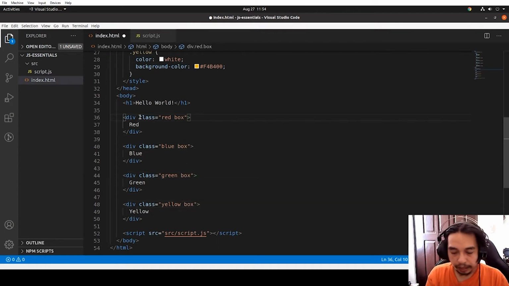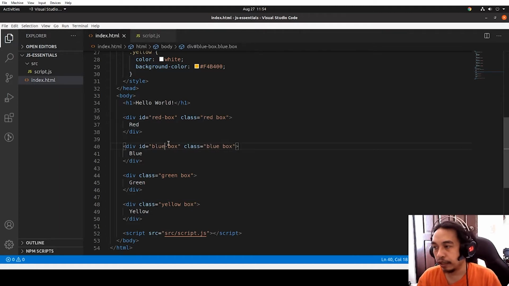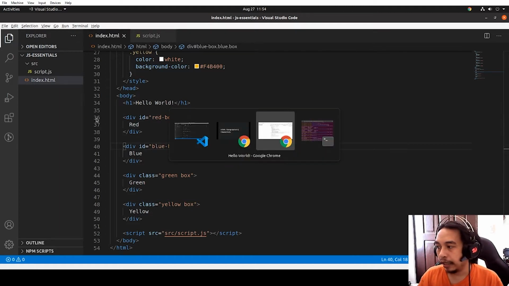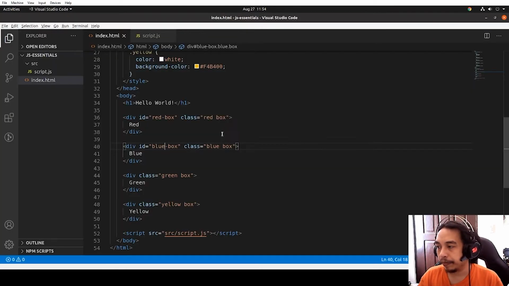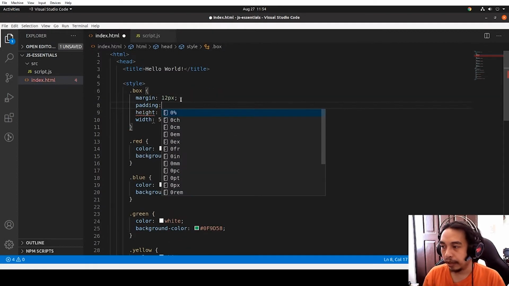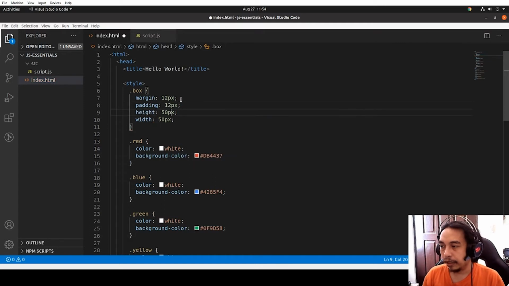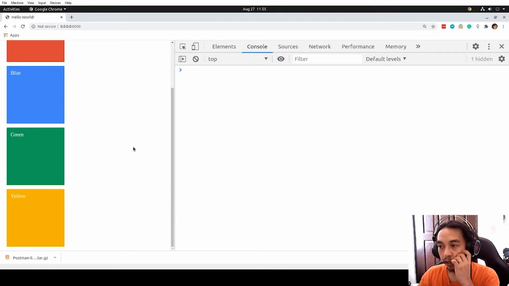You can also add an ID, red box, and this one, blue box. Let's just have it right now here, and let's see. As you can see, this will show up. Let's add some padding and increase the size to 150. And you can see that it has now these colors.